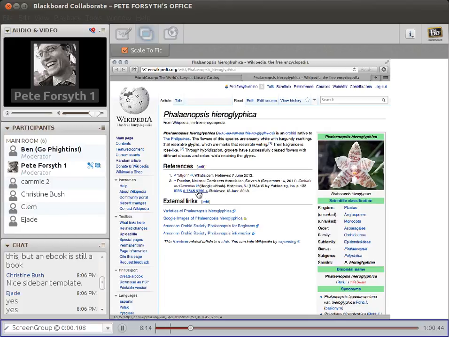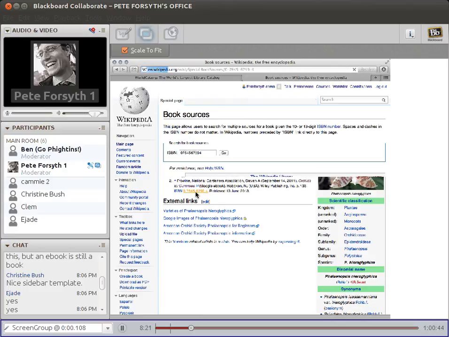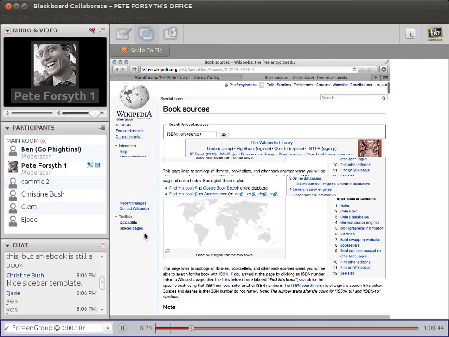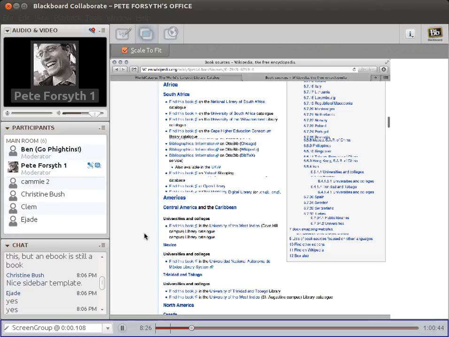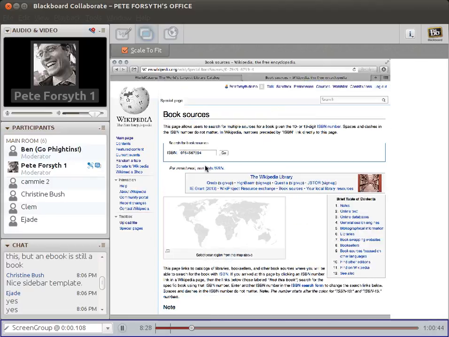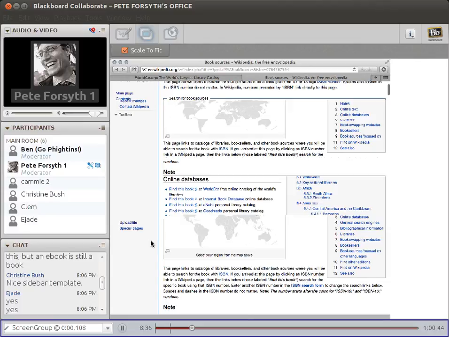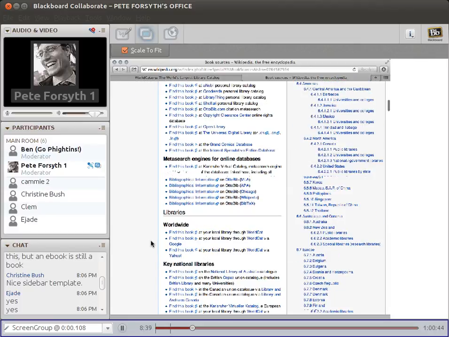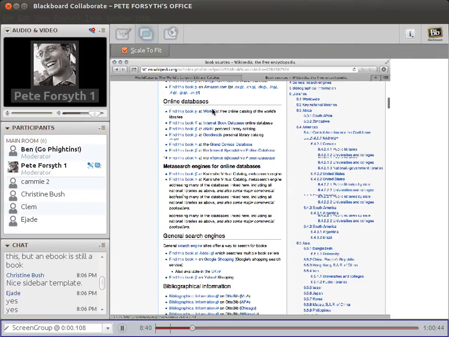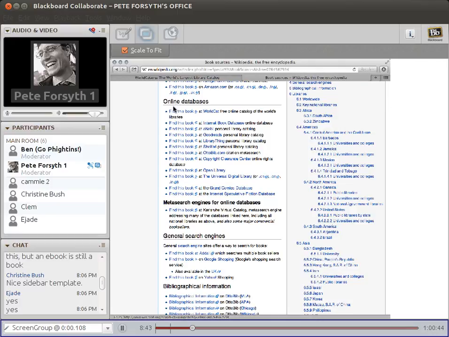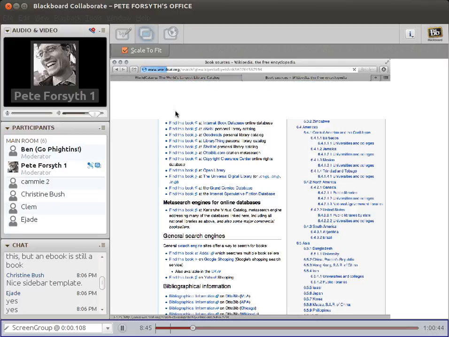Actually, here's another thing. In the Wikipedia citation, if you click on the ISBN number, it's going to give you a list of many different databases, that book's entry in many databases. Let's see, do I have to click go here to actually get there? No. And then I think WorldCat is going to be one of these. Yeah, there we go. So find this book at WorldCat. This is going to take us directly to the WorldCat entry.